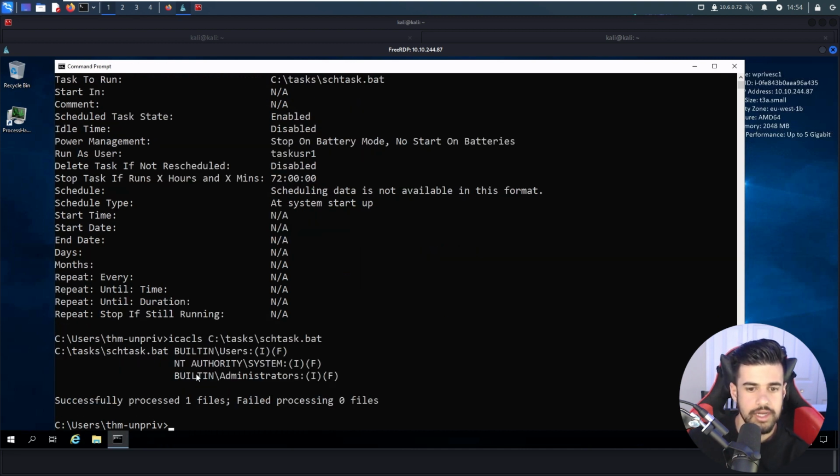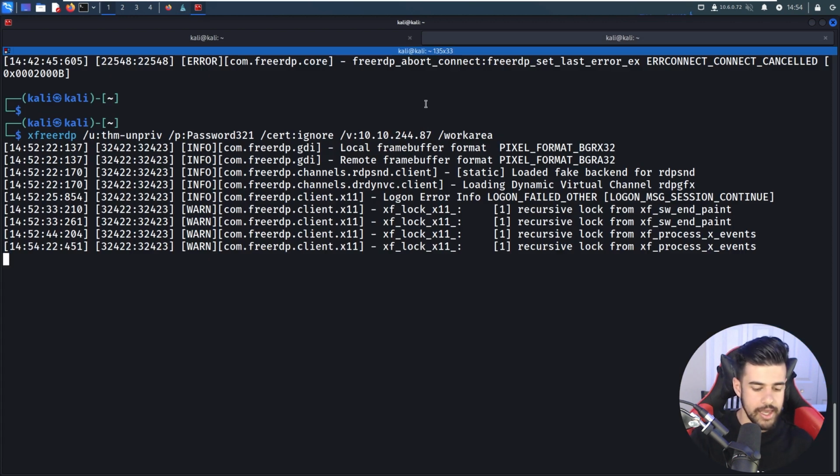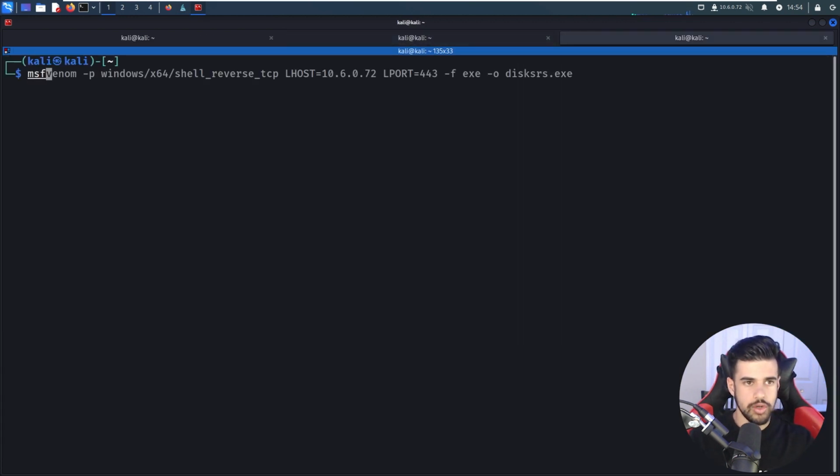And we can see administrator and all built-in users have full access. So yeah, we have full control over this bat file. So since that is the case, what we could do is go into MSF Venom and generate a payload.